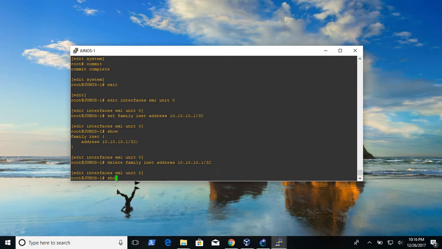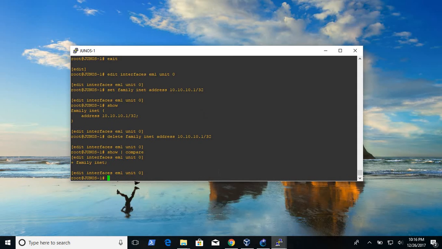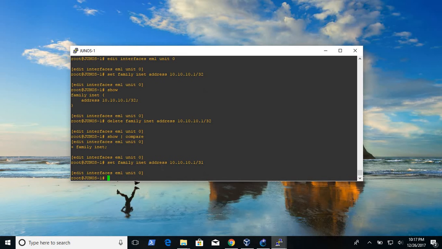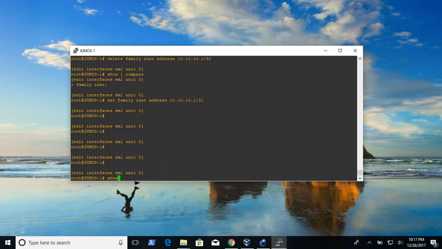Let's do a show compare to see what I'm going to be taking out of the configuration. I'm adding family inet, and the offending line has been removed. Perfect. Okay, so I'm going to use my arrow key again to repeat the same command, and this time around put the right subnet mask address. Hit enter. Let's do a show and see the candidate configuration. There you go. That's what we want to see, a /31.